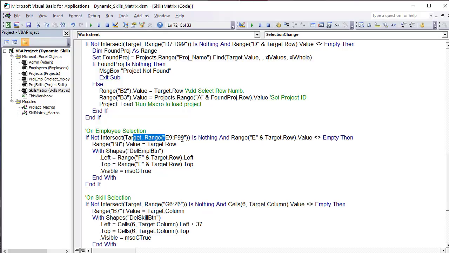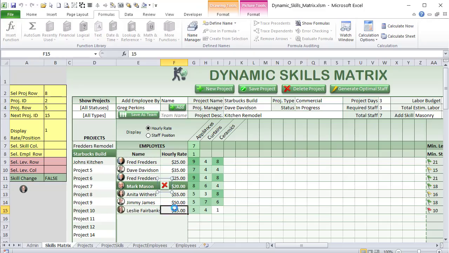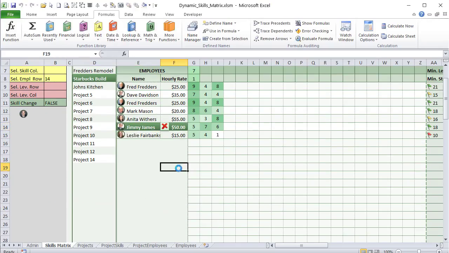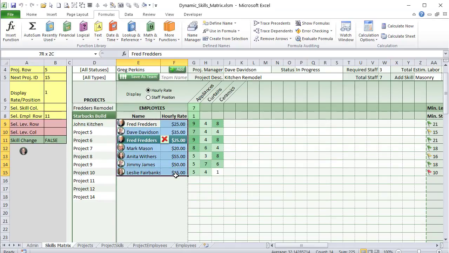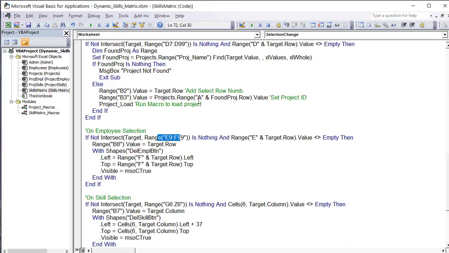If the user makes a selection in E9 through F, anything in E through F, we need to make sure that E contains a value. If they select something outside that, nothing's going to happen. So if they make a selection anywhere between E and F, and we make sure that E contains a value, then we know that we have a selected employee. That's just what we've done here. If E9 through F is not nothing, and E contains a value in the target row, then do something.